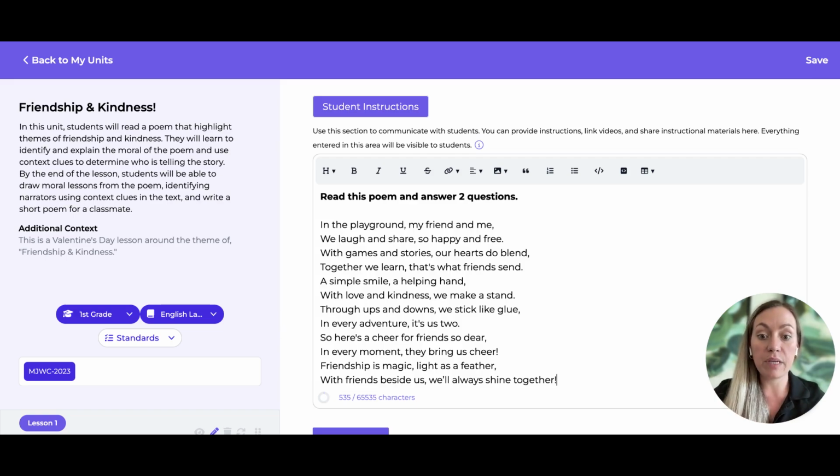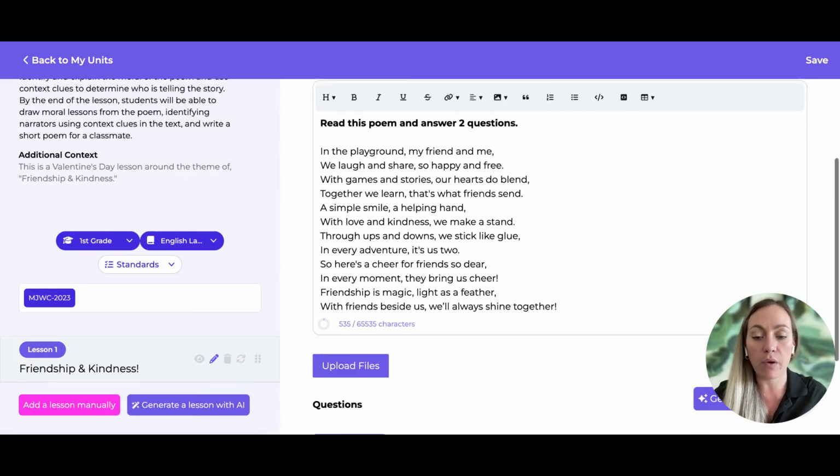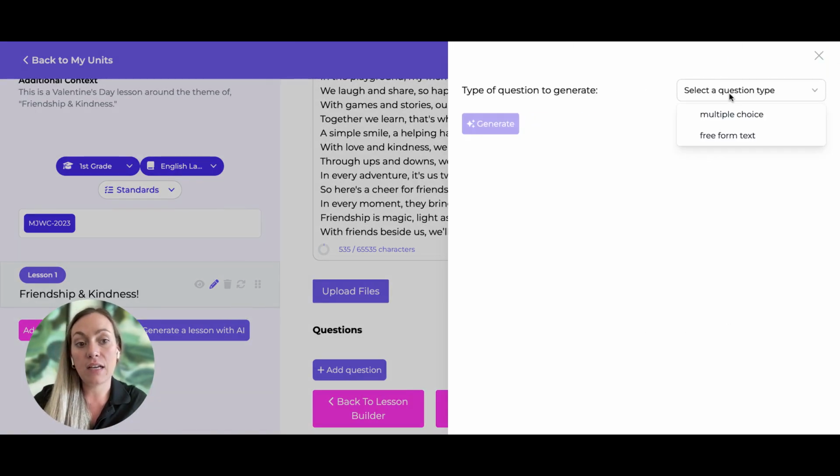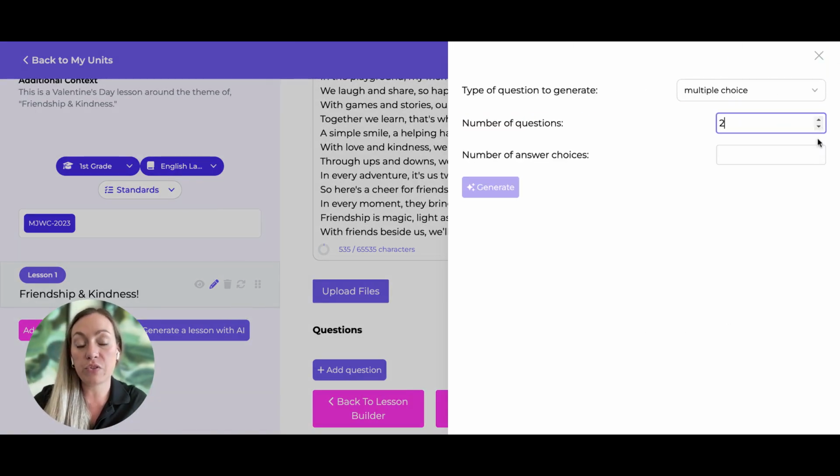So now students will be able to see this when they click this activity in their portal, but I still need to add in those 2 questions I said that they'll answer about this poem. So down here, I can either add in those questions manually or generate with AI. So I'm going to click Generate Questions. I'm going to do 2 multiple choice questions with 3 options.